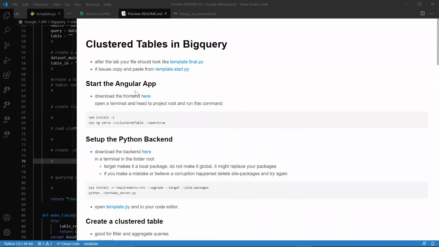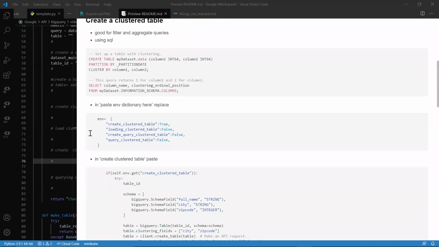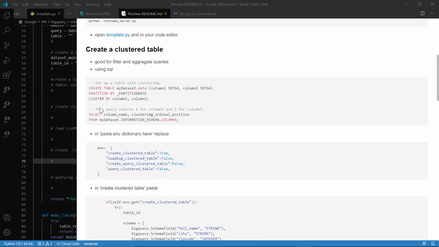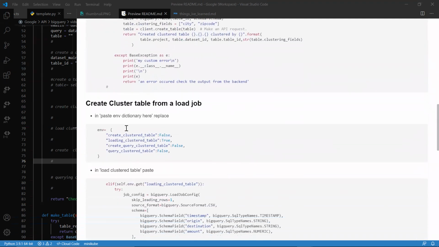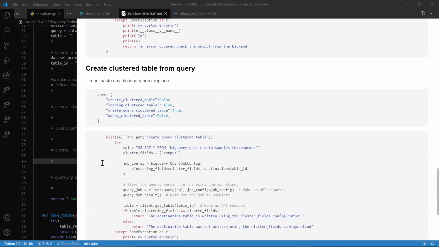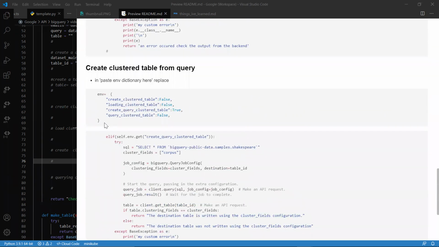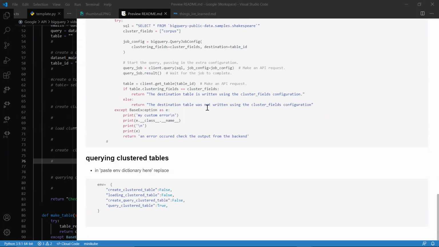What you want to do is go ahead and download, install the dev dependencies, and run the front end and the back end. Once that's ready, you're ready to start the lab. We could use SQL to create a cluster table. However, this is Python and we're going to be using the Python SDK. I'm just going to go ahead and create a cluster table like so.